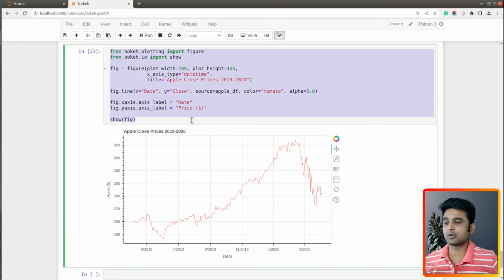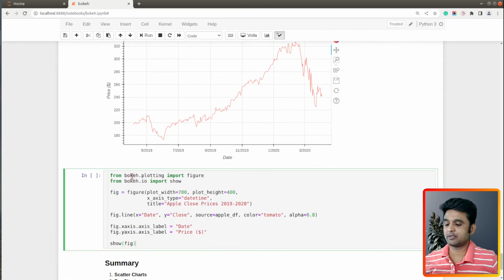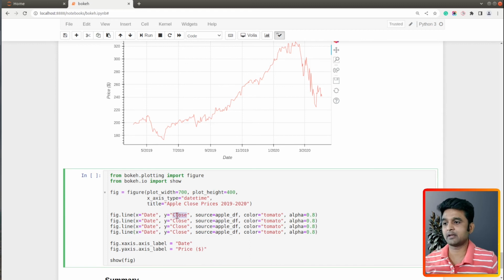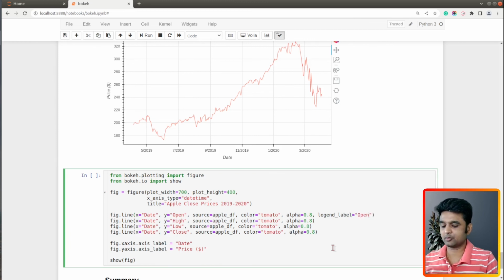And let me create a one more line chart for you guys. What I will do is that I want to create a line chart where I'm displaying more than one lines. So I'll be using again our Apple DF data frame, and I will display all the 4 prices we have available over there, which is open, high, low, and close. And let me specify legend label parameter, so we know that which line represents which values.